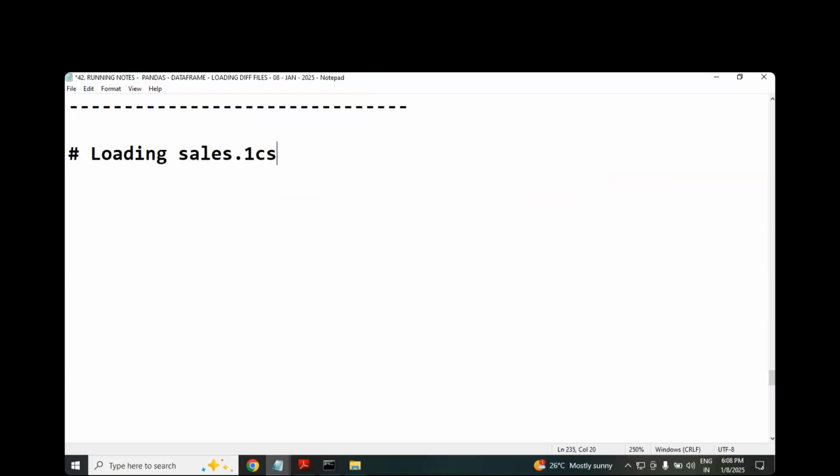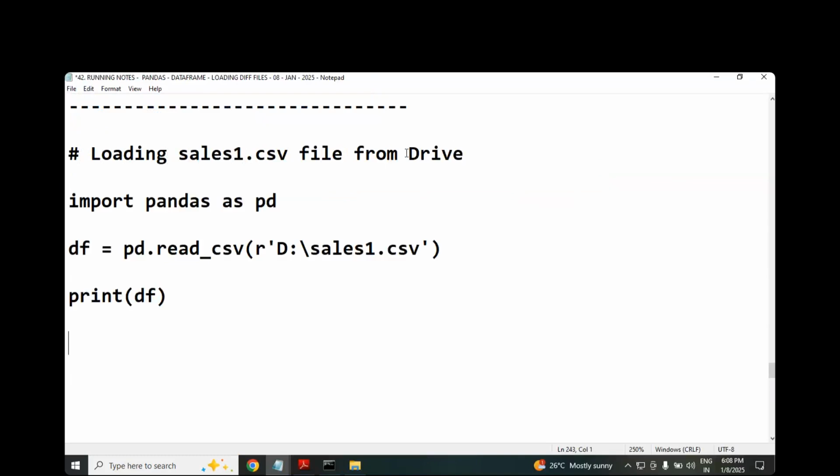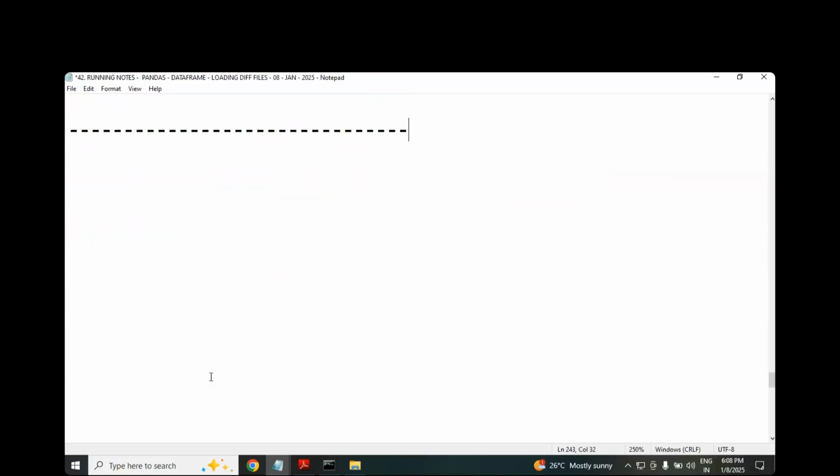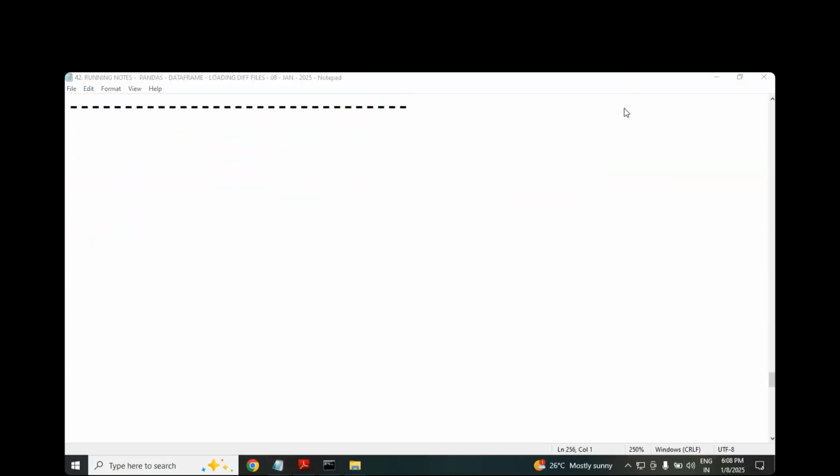Loading sales1.csv from drive. D drive. We are good to go. We covered almost all of these scenarios. I have seen some questions. Good, more questions, interesting. Sir, current directory indicates which directory actually?